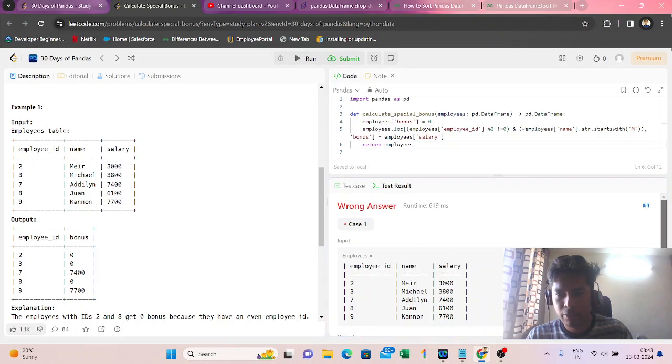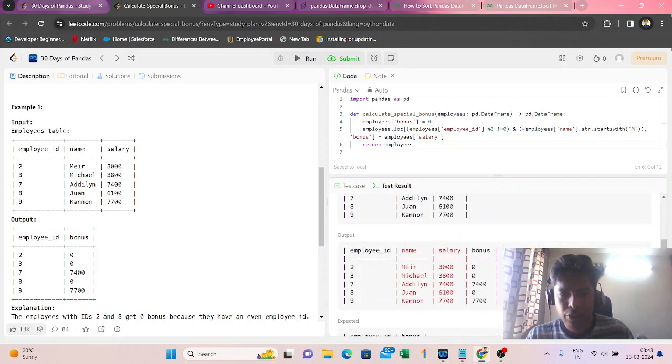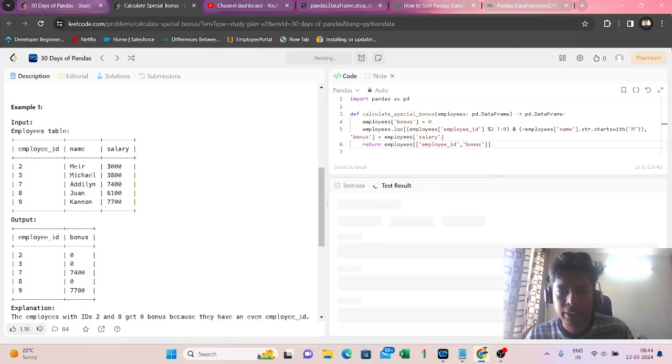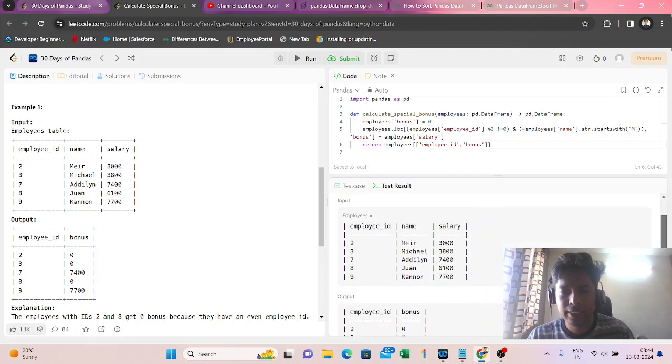Don't worry about the wrong answer, we will correct it. Now see, you have got the bonus of those rows where the condition was satisfied as equal to salary and other rows have bonus 0. What you do now, you have to return only two columns, which are employee_ID comma bonus. Done. Now we have removed another obstacle, that we have to select only a few columns, and see the answer is accepted.